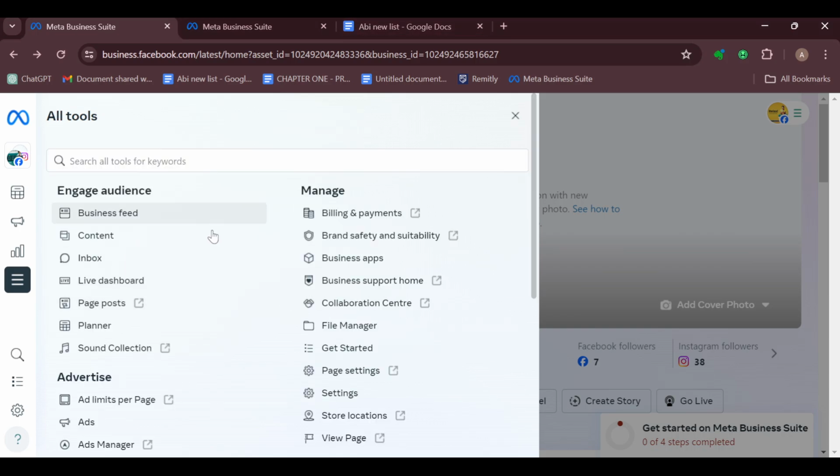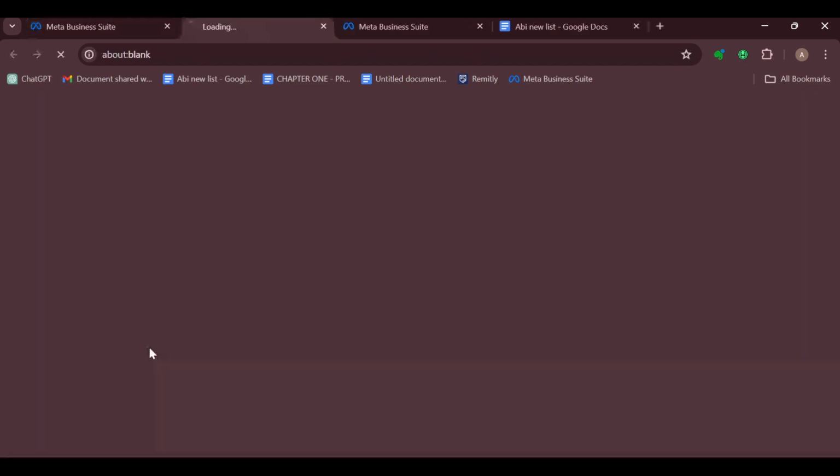After clicking on All tools, you can see the All tools page being displayed. Under Engage audience, you can see a list of options. Just go down and click on Sound collection, and then wait for the sound collection page to fully load.